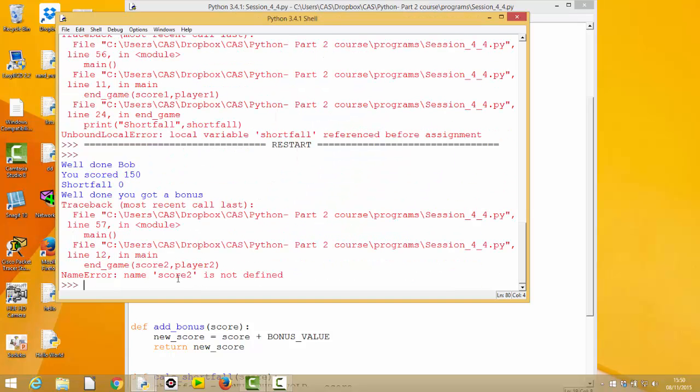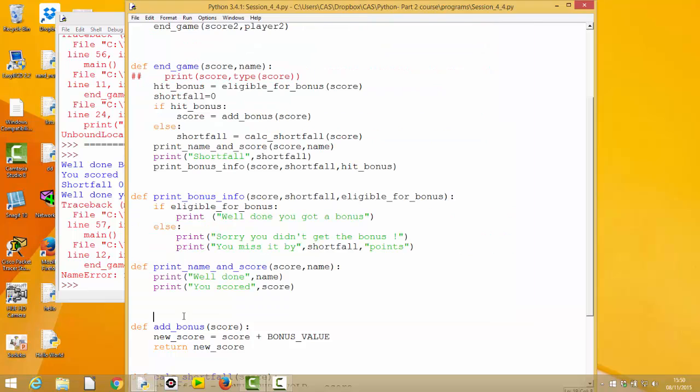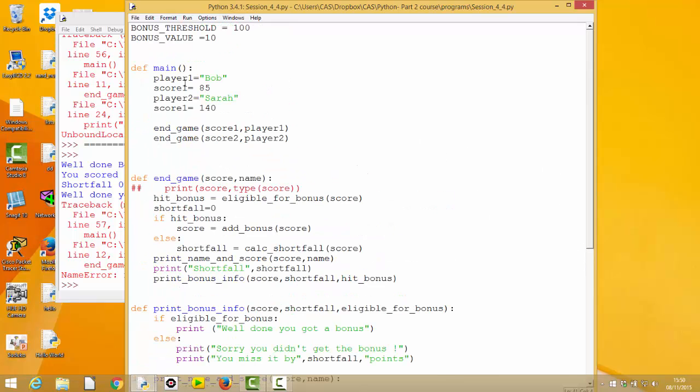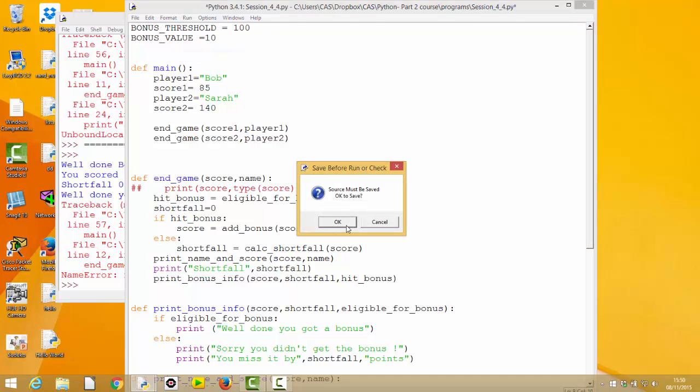Okay, now we're getting there. Score 2 is not defined now in calling endgame. So go back up to the top here. Player 1, score 1, player 2, score. That should have been score 2, obviously. Okay, so this is typical of writing code, unplugging these.